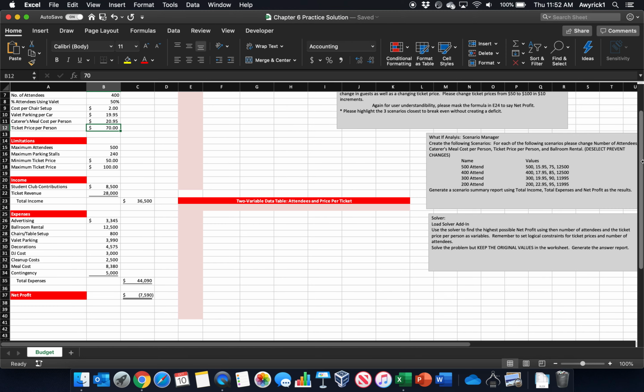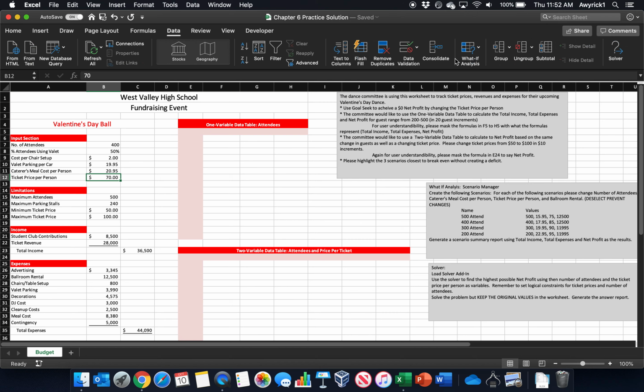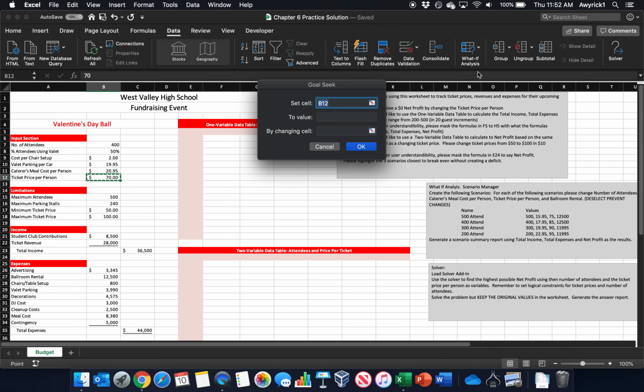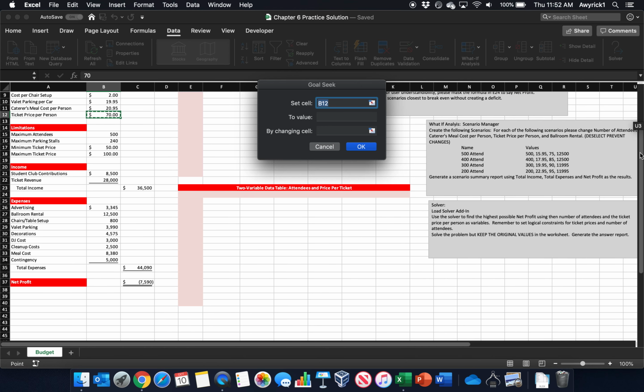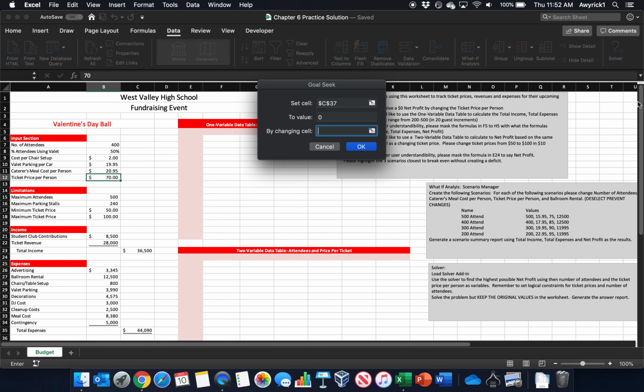a $0 net profit. So we will go to the Data tab to find the What If Analysis portion of the Data tab in the ribbon, and we're going to say Goal Seek. Goal Seek is going to bring up this box that says, okay, what cell do you want to set? Well, I want to set cell in my worksheet, C37, but it's the net profit or the balance cell. I want to set that value to 0, and I want to do that simply by changing one thing. I want to do that by changing the value of the ticket price per person.